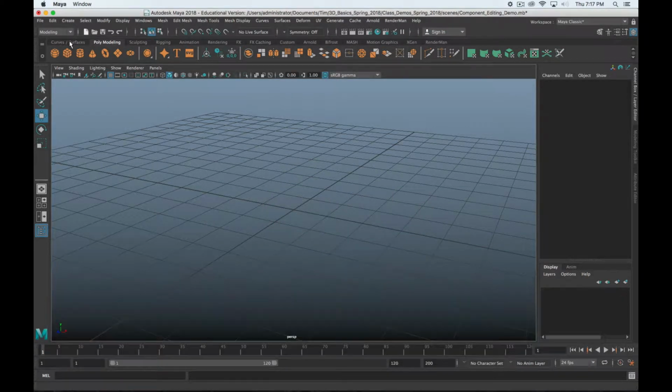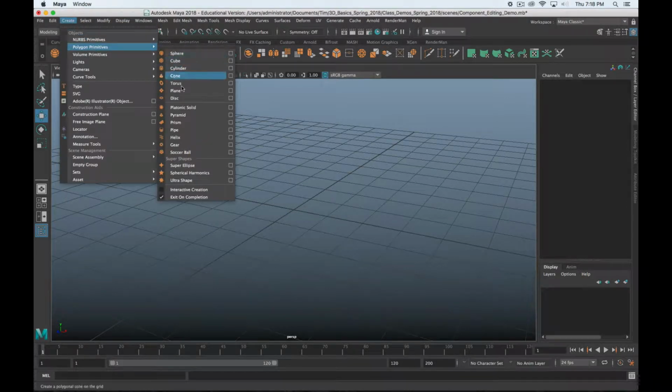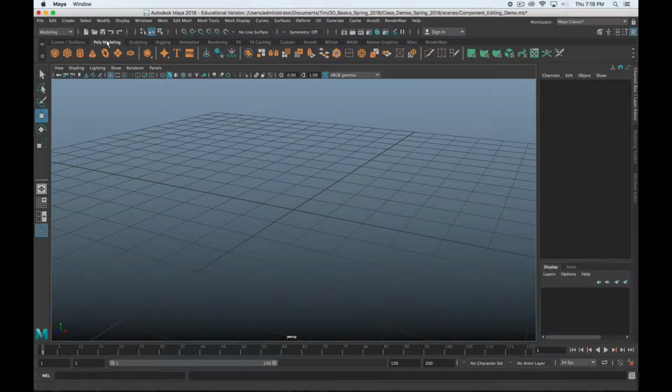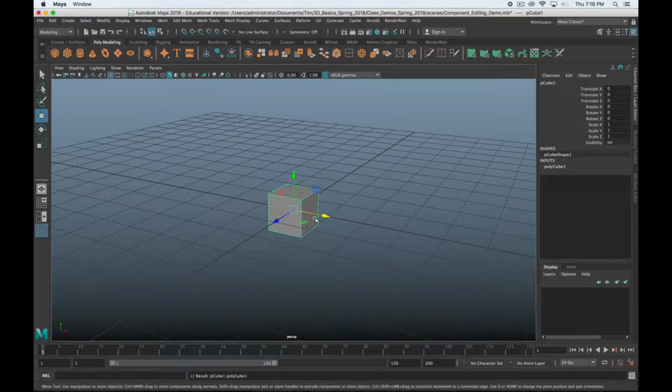To add primitives, you can either go to the create menu, polygon primitives, and choose your desired shape here, or in the poly modeling shelf, you can choose a selection of the most commonly used primitives. Obviously, this is not as long a list as the menu is. We'll add a couple of objects here.